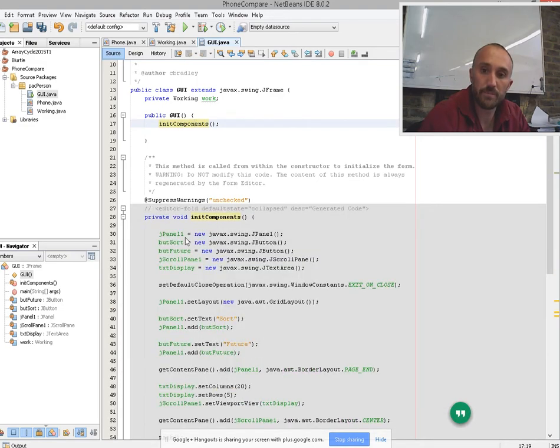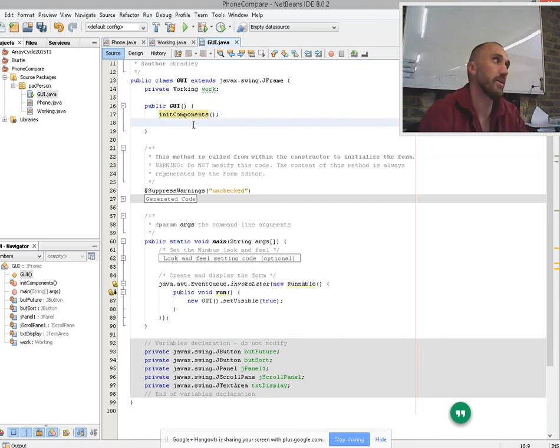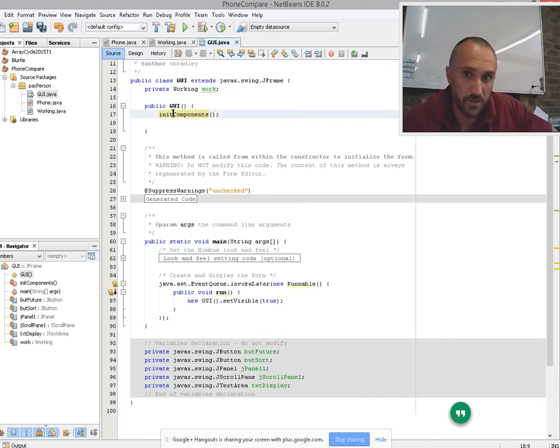We don't need to worry about that because it's generated code and initializes everything. But init components initializes our fields. Now that's an important concept. We've been learning you must initialize your fields in your constructor. Same thing happens here. GUI is my constructor here. It initializes the GUI components.